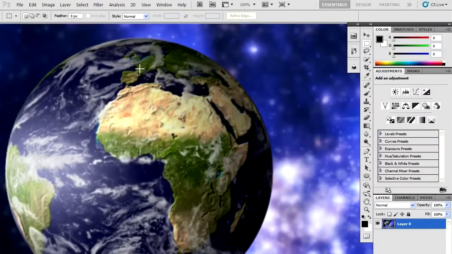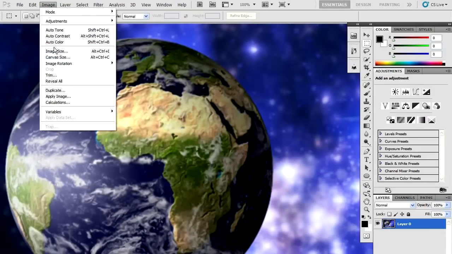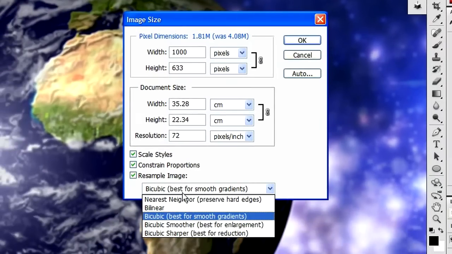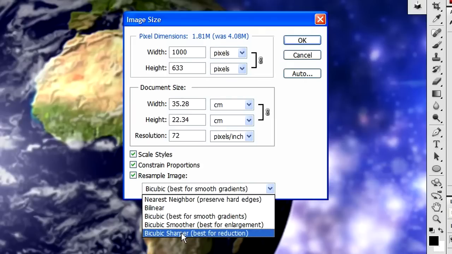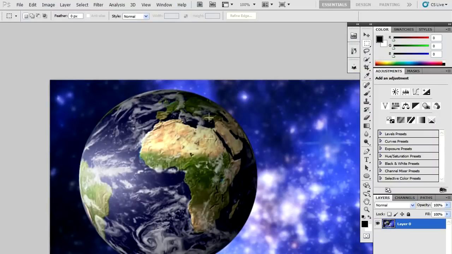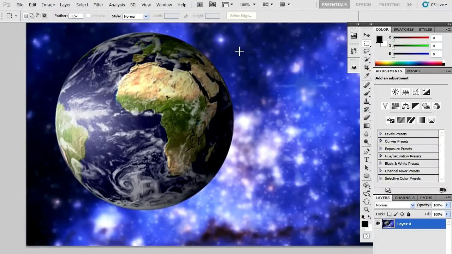And next, I'm going to resize the image to the target size, which is 1000 width. And this time I'm going to choose bicubic sharper, which is the best for reduction. I'm going to hit OK, and there is our image slightly reduced in size.